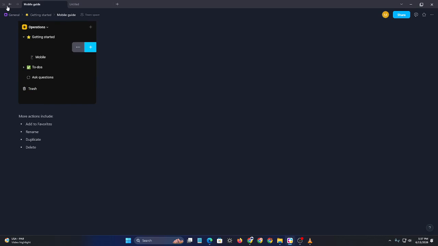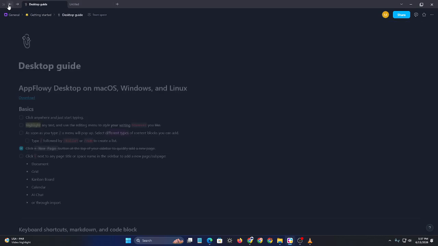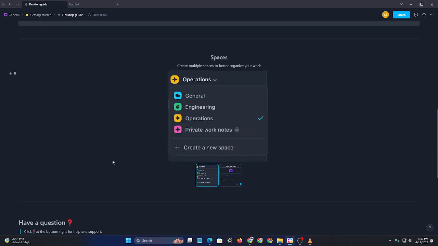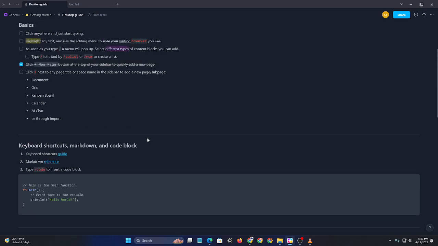Another common fix is restarting AppFlowy completely. Close the application, reopen it, and test the template again. Make sure you're using the latest version of AppFlowy. Outdated versions can contain bugs that affect template compatibility and loading performance.